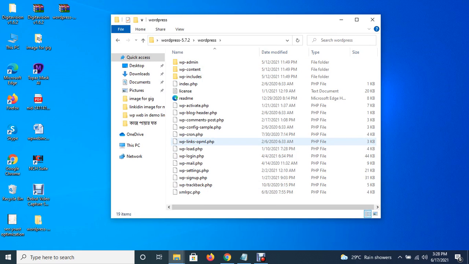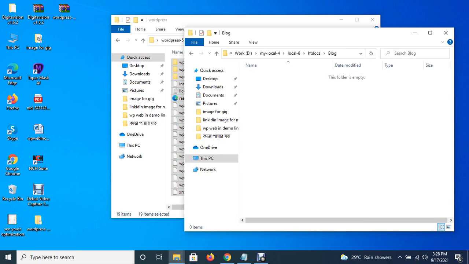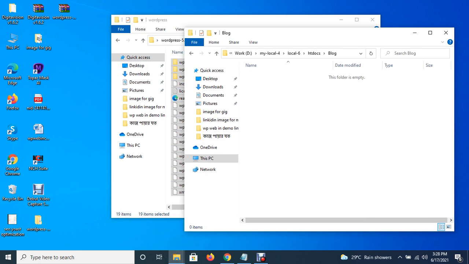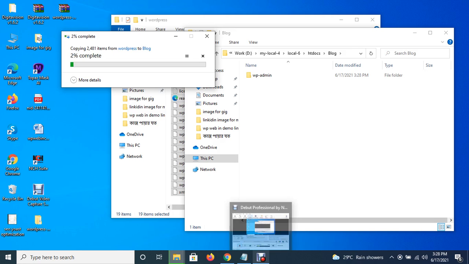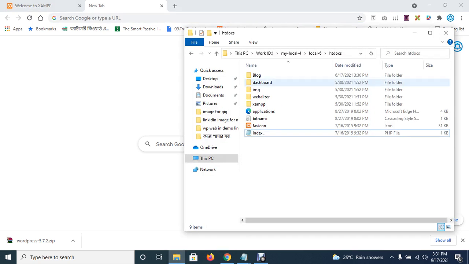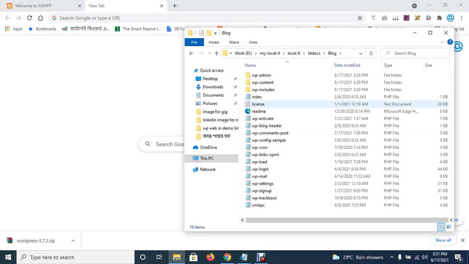Then I copy it, Ctrl A, Ctrl C. Then I paste it in my blog folder in my localhost. Paste. Let it paste. Copy paste complete. See, all the WordPress files are there.